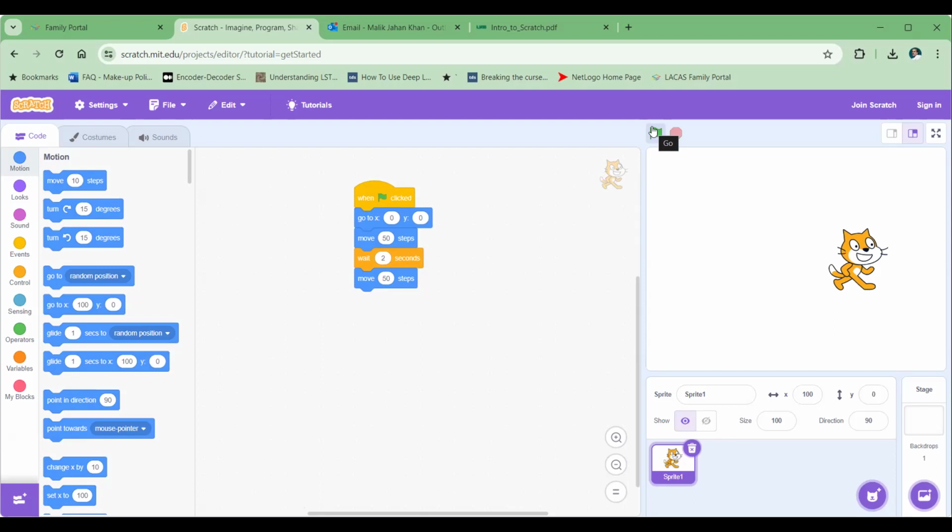If you paused the video and thought of some answer, you may compare it with the answer I'm about to show. If you look at this program again, the first instruction is go to x 0, y 0, which means the sprite won't be moving forward. Instead, the first thing that will happen is that it will be reset to the origin, so its x and y will become 0. If I click on the flag, you can see that it has gone back to the first position, and then it started moving. So it is dragged back, and then it starts moving.